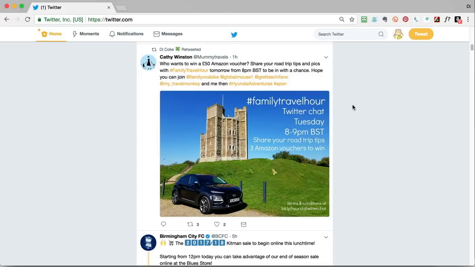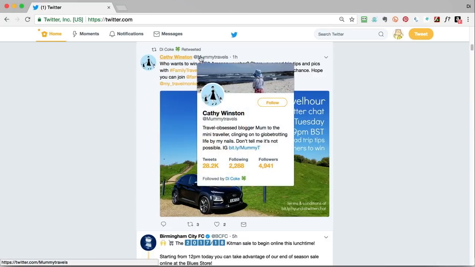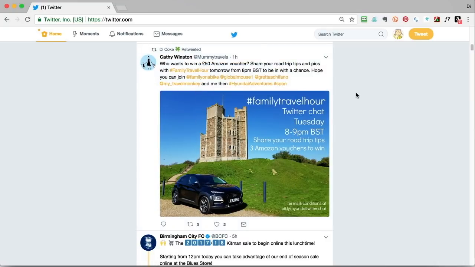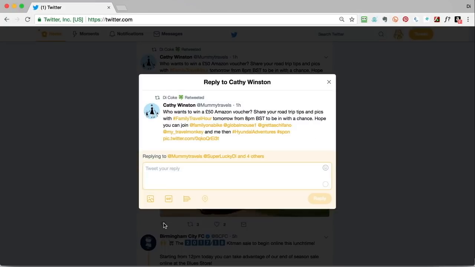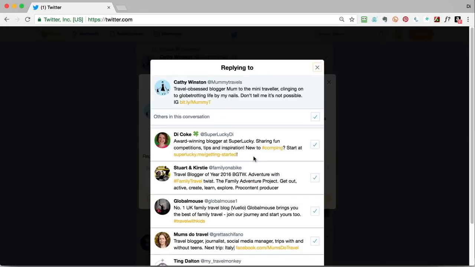Now, when you're replying to a tweet, you need to be careful who you're actually tagging in that reply. Here's a good example. Super Lucky Di has retweeted this tweet here from Kathy at Mummy Travels. Now I want to reply to this tweet. If I click the speech bubble underneath, Twitter automatically tags in other users. You can see here and 4 others. Click on that link. This is who Twitter has tagged into this tweet.